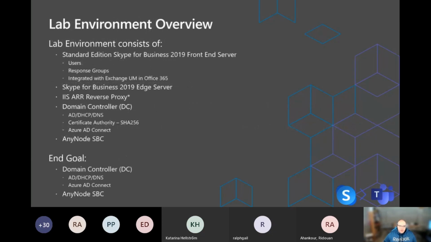Here is a quick overview of the lab environment we've used for this presentation. It consists of a Standard Edition Skype for Business 2019 front-end server that has users on it and response groups, and it is integrated with cloud voicemail and Office 365. There is a Skype for Business Server 2019 Edge server and an IIS ARR reverse proxy. Keynote there: if you are running this on-prem, make sure you switch over to something like a Kemp, as that is not supported. A domain controller has AD, DHCP, DNS, certificate authority, and Azure AD Connect. And then last but not least, an AnyNode SBC.